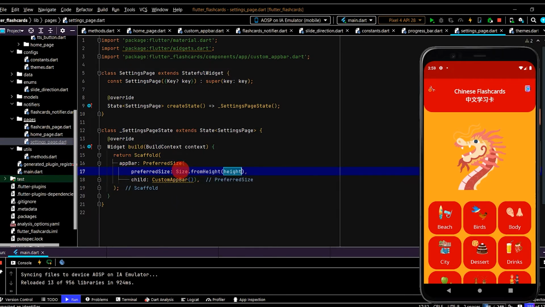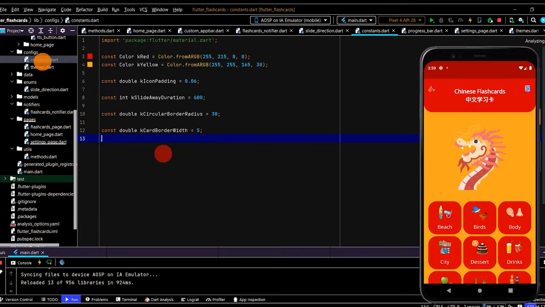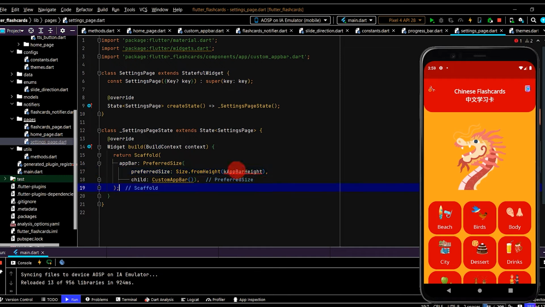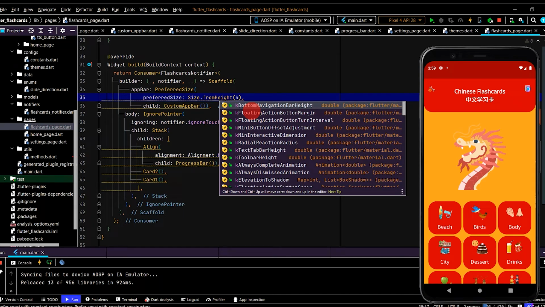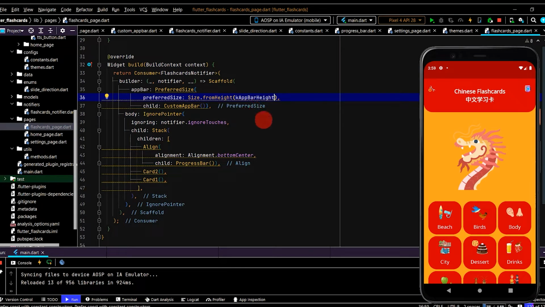So size.from. And rather than writing in the height in our custom app bar in various places, we'll create a const to represent the height. Copy this. So here we'll create a const of type double. Set this to 56. Jump back. Import. And now if we go to flashcards page, let's update that with our const now. So just keeping things consistent.